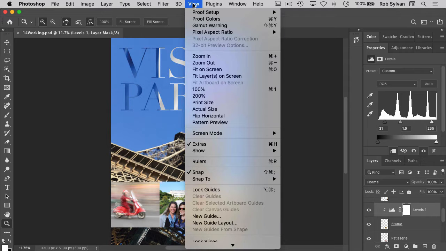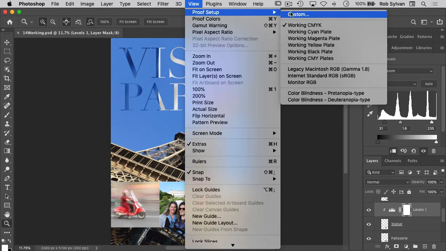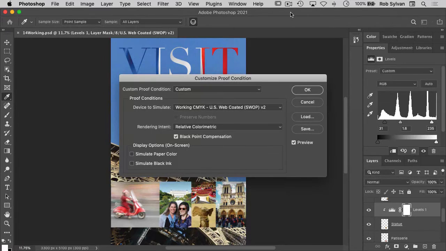Choose View, Proof Setup, Custom. The Customize Proof Condition dialog box opens. Make sure Preview is selected.